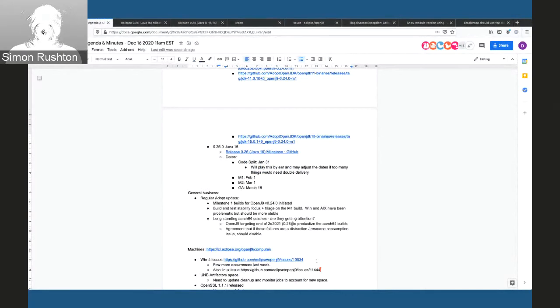And just a big congratulations to the Adopt community. I see that some of the initial project proposals for Adoptium have been created at the Eclipse Foundation. So it's a huge step forward.